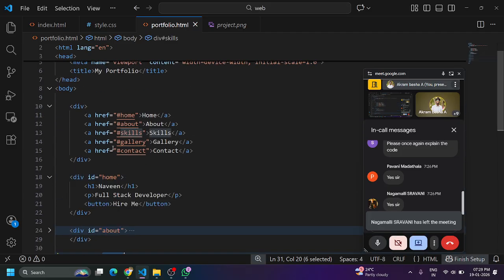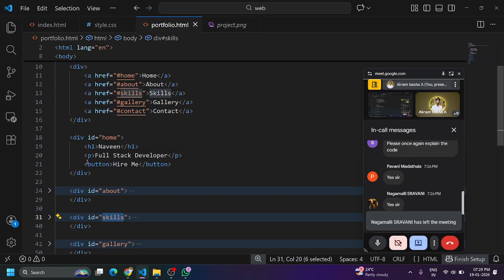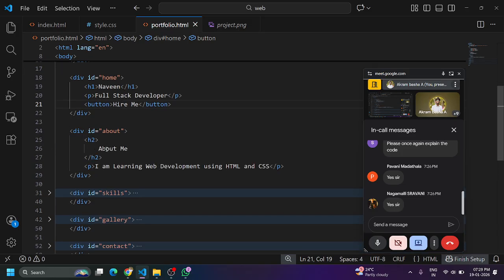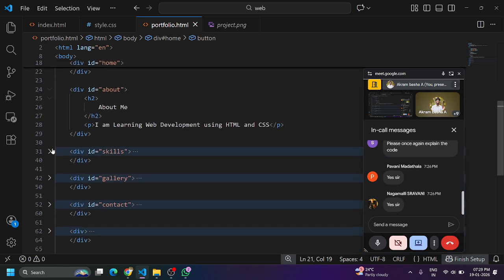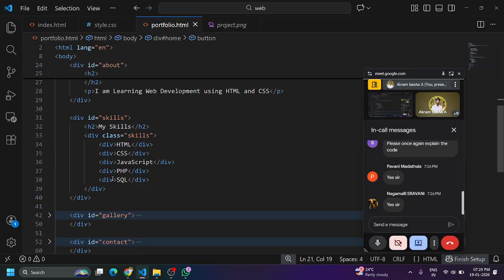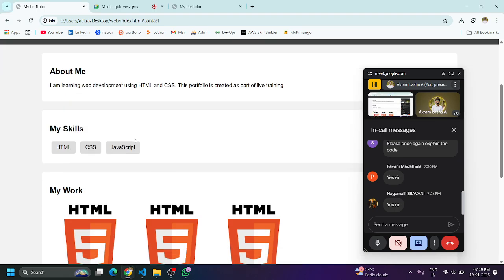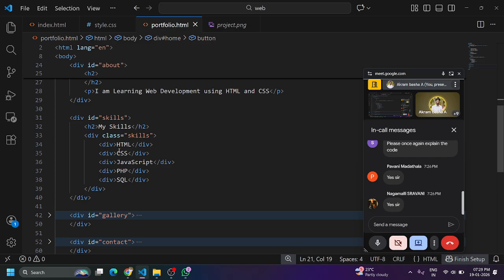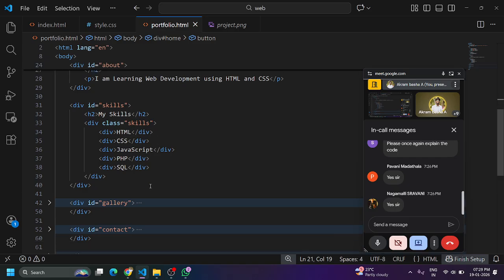In the home section, I have used an h1 tag, a paragraph tag and a button. I have mentioned my name, then designation, then a button, which is the hire me button. In the about section, the same thing, an h2 tag with the about me heading and then a simple description about me. In the skills section, I have used separate divisions, because each skill is shown in a separate box. So I have used separate divs in order to showcase them in separate boxes.